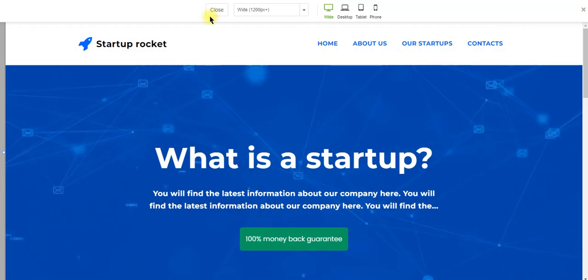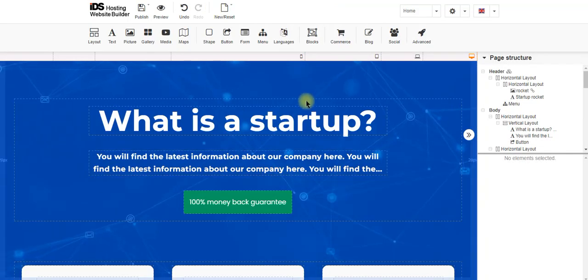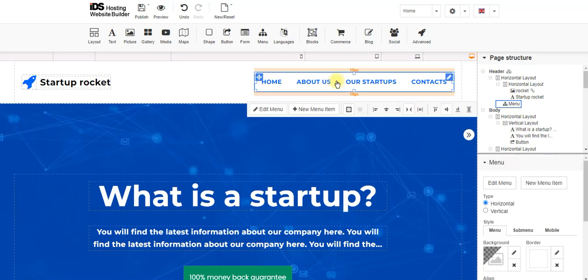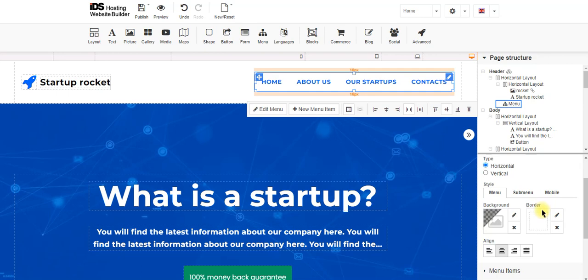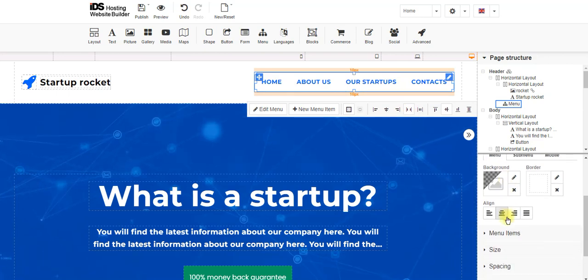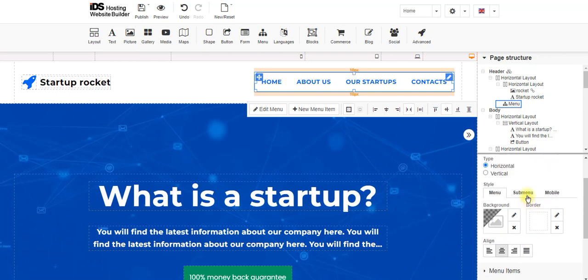All right, that's quite cool. All right, back to the menu. We can have different configurations. We can have the vertical or horizontal, and then we can style the menu. So this is the main menu there. We can style it. We can have a background, a border, and we can align it. And then a sub menu, which is the one which will come underneath that if we have one, and that's how we do it there.